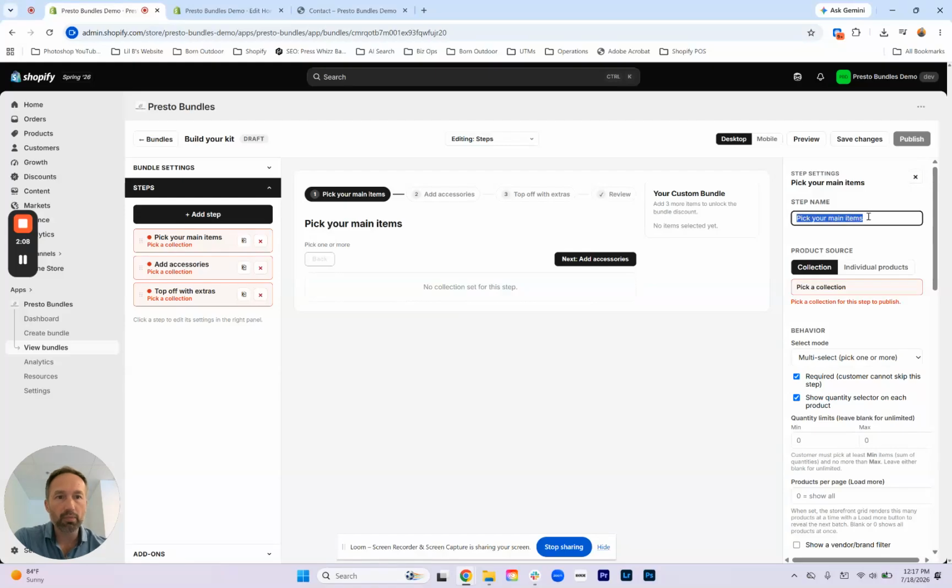And this is where we're going to name our step. So as in our example, we're working with a nutrition shop, and we're going to work with pre-workout, intra-workout, and recovery drinks. And so with that being said, we're going to go ahead and name this step pre-workout.